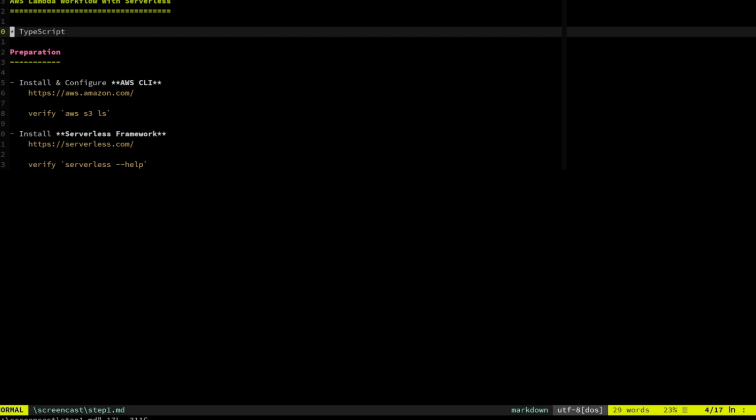I have been writing a few POC Lambdas with the Serverless Framework within the last couple of weeks, so I want to show you what the serverless workflow is like.